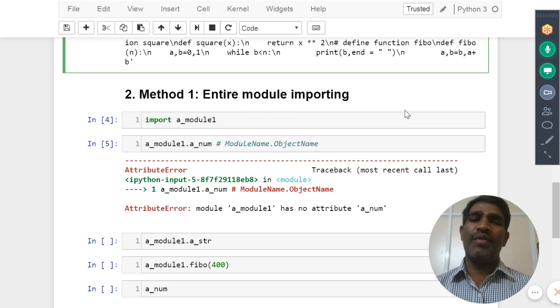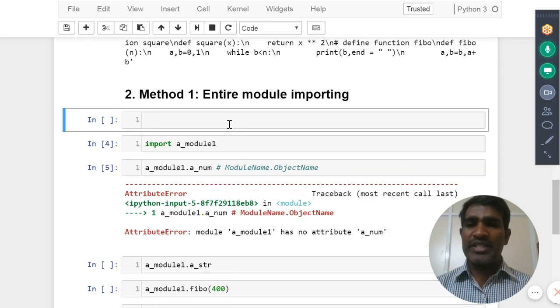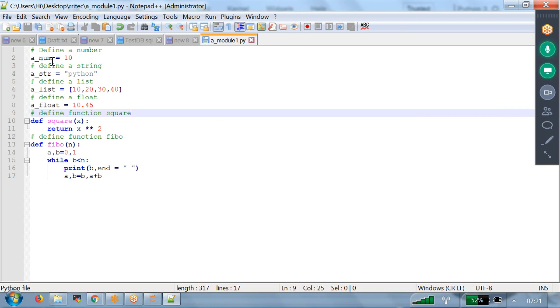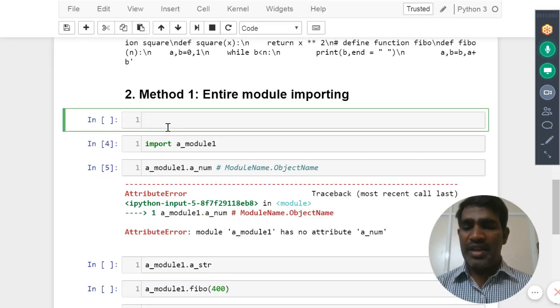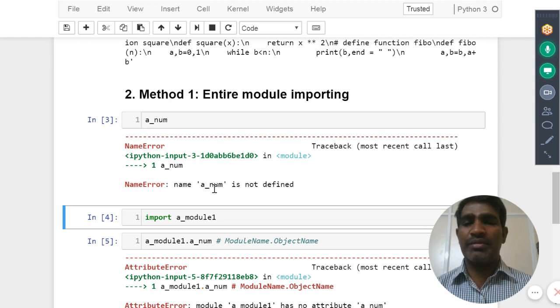Now method one is to import the entire module. Before doing this, I would like to go to any one object inside that module, whatever you defined. For example, the first one we defined here, a_num. If I ask for a_num, will I be able to see that data? It shows a_num is not defined. It is expected. a_num you didn't define independently in the Jupyter notebook. It is available inside the module.